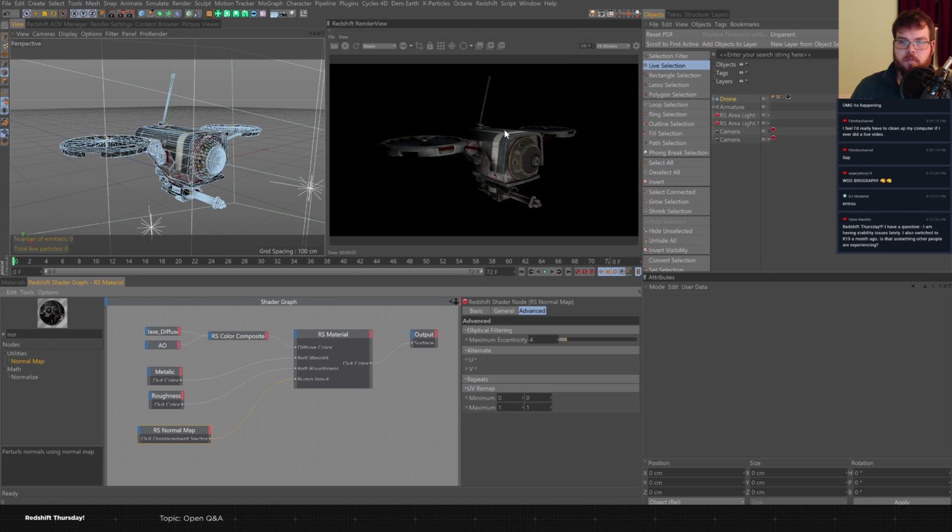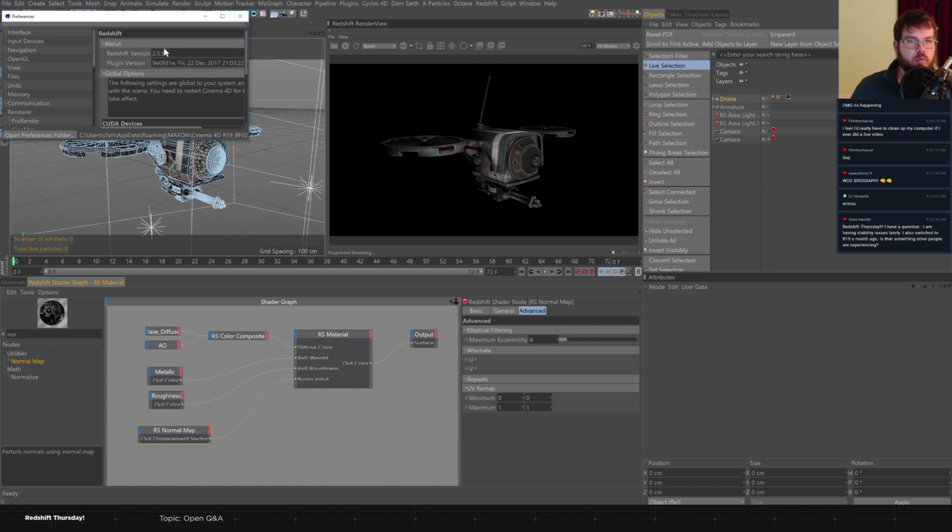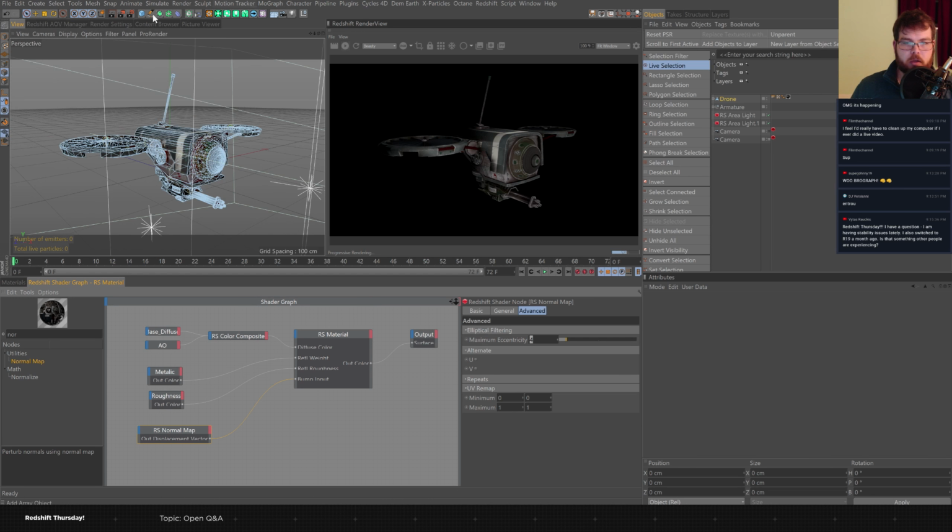Maybe preferences. Yeah, 2.551. You should be pretty stable. I've had this probably since December or November. It's been about 3 months that it's been on 2.55 or 51, and it's been really stable. Even with R19, I don't get too many crashes.